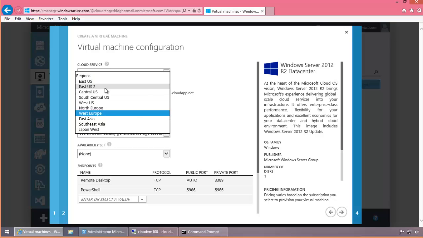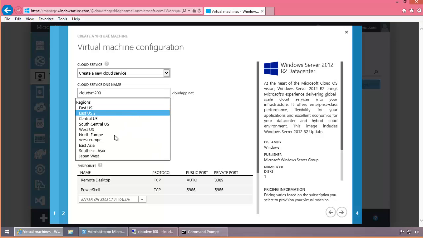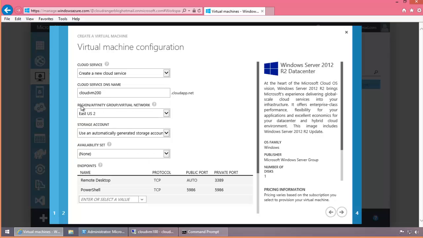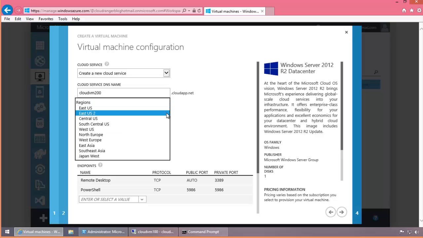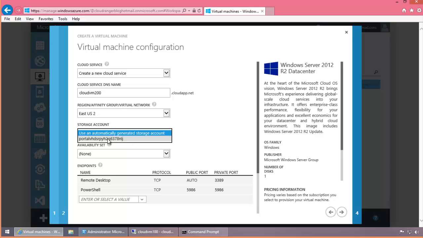For the region, we're going to pick East US 2. You can pick the one you need. And this is where you would actually also choose, we just have regions here, but you could have chosen a region or an affinity group or a virtual network. And we'll go into details on this later in another session. But what I'm trying to show here is that these are all the advanced options available to you to create this virtual machine.